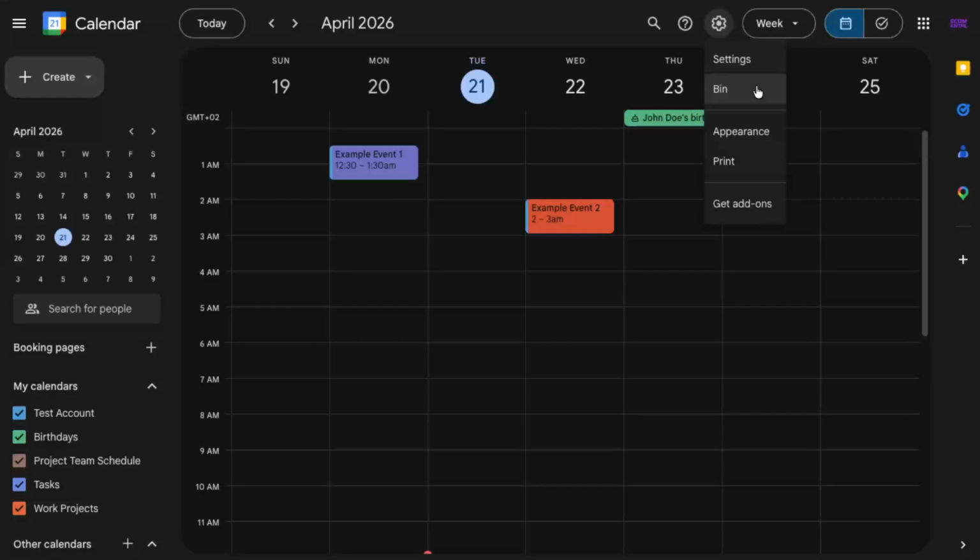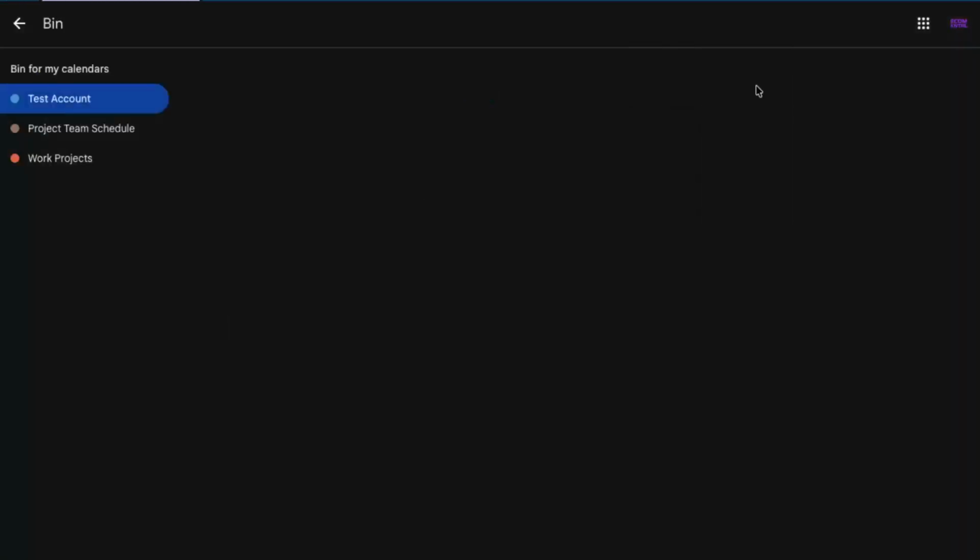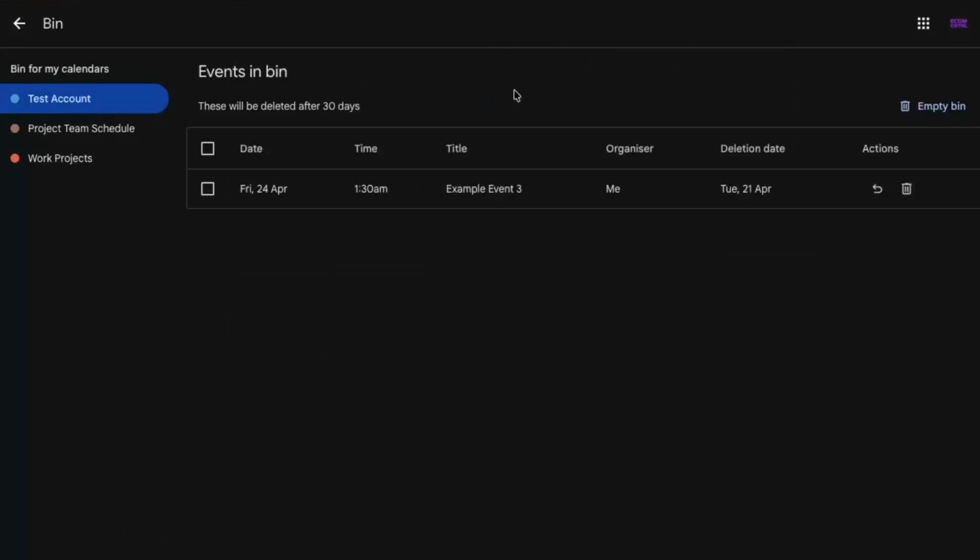This is essentially the recycle bin for your Google Calendar. Any events you've deleted recently will be stored here temporarily before they're removed permanently. Keep in mind that events don't stay in the bin forever, so it's a good idea to recover them as soon as you notice something is missing.